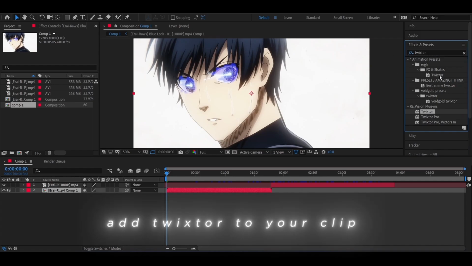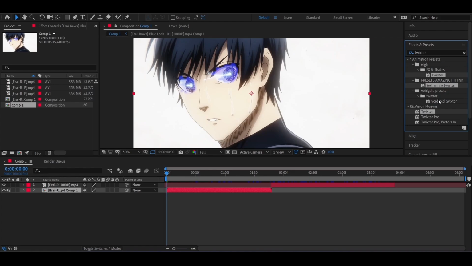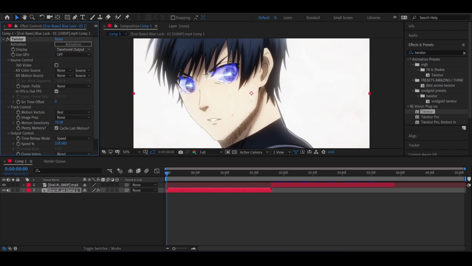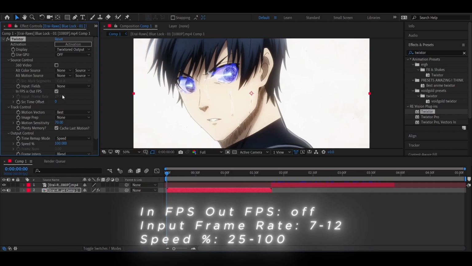Now all those things are typically presets, which I don't suggest you using. Make your thing on your own. I was using those things like 4 to 5 years ago, but now I don't use them. And yeah, just add Twixtor. And you have to change like two things, as I said, the import frame rate and the speed as well.